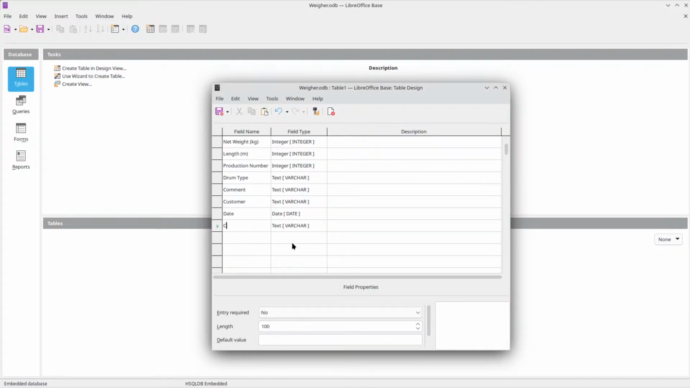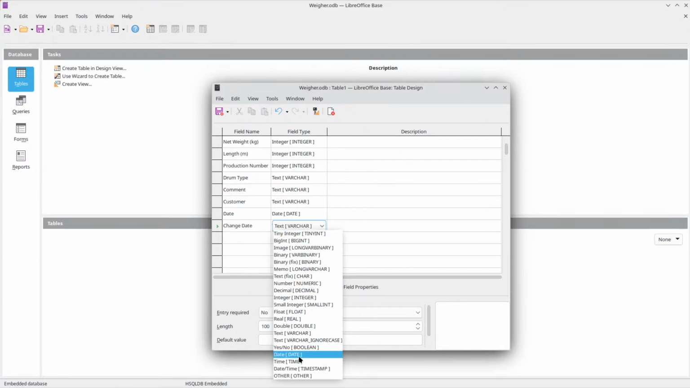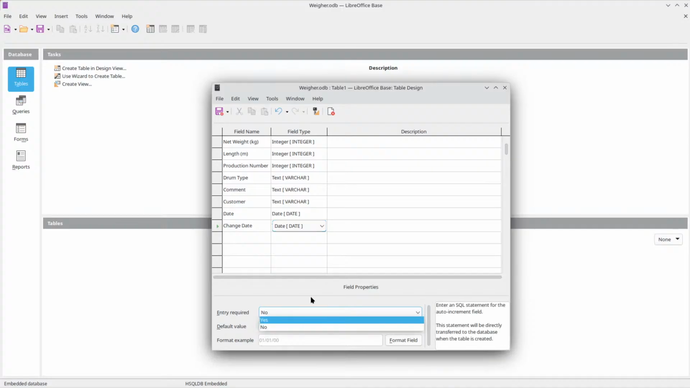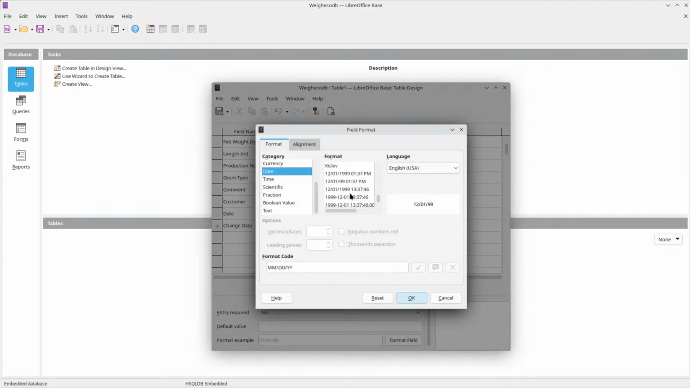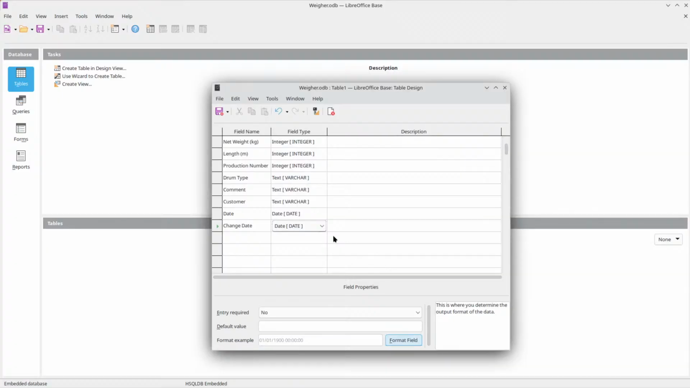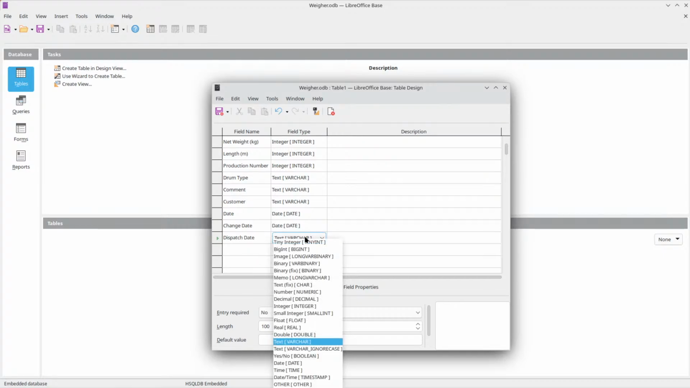So change date. This is going to be date. Enter required. No. Let's arrange the format. Okay, change date and dispatch date. Dispatch date. Date.